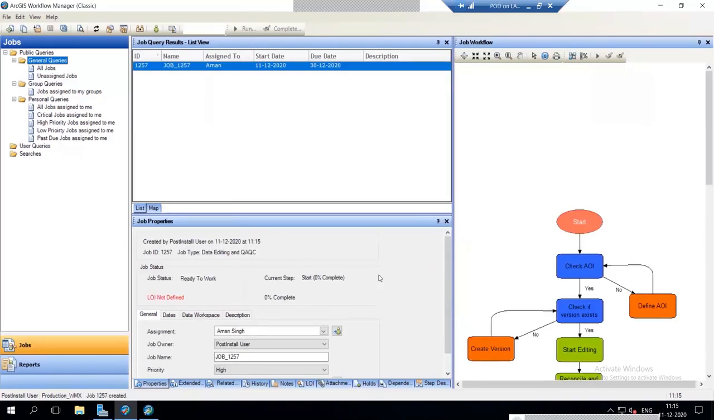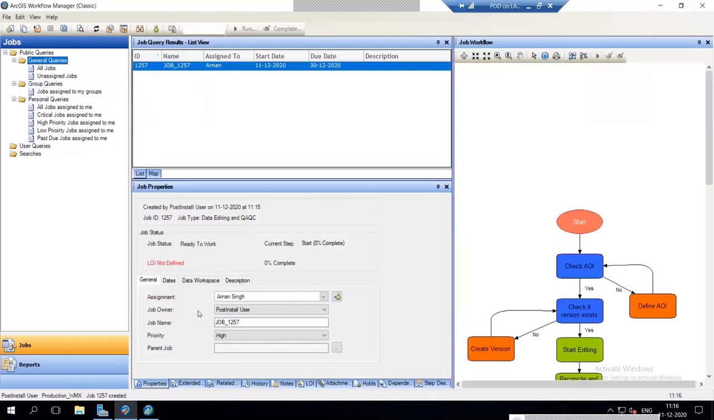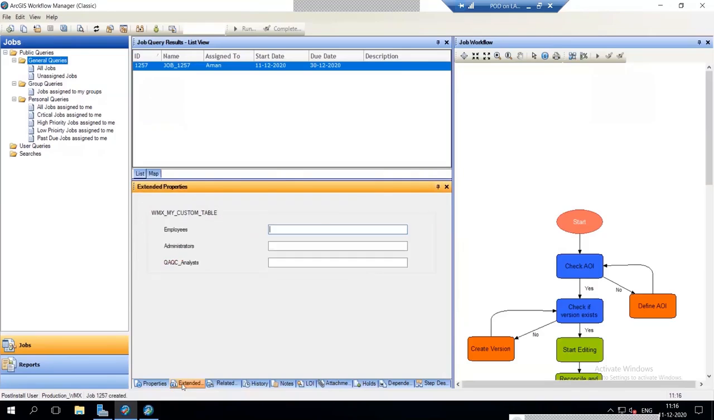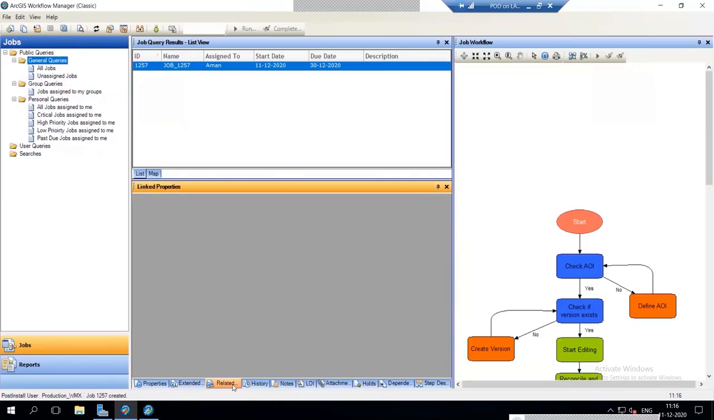As soon as you do this, a task will be assigned to Aman. Whenever he opens this application, or else an email alert will be sent, he can see that this task has been assigned and all the details will be here. If he wants to find out extended properties, like what the job status is and everything, at the bottom he can see the start date and the end date, the data workspace, the description, and we have some of the extended properties.